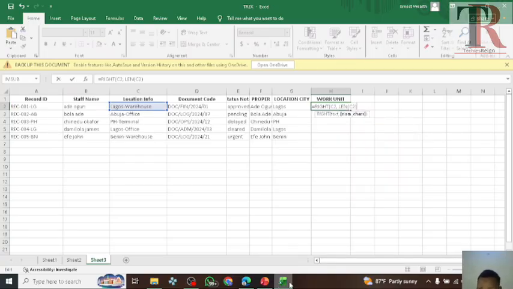After we wrapped it up in C2, we put minus the FIND. In your string you put the dash, then specify the range, which is C2, then you close the bracket and close the bracket again. After that you click your enter, and here we have our warehouse.